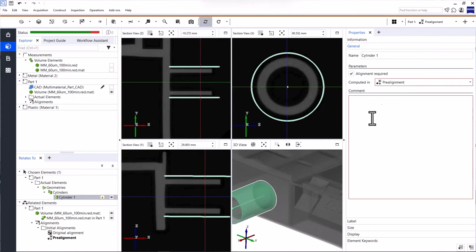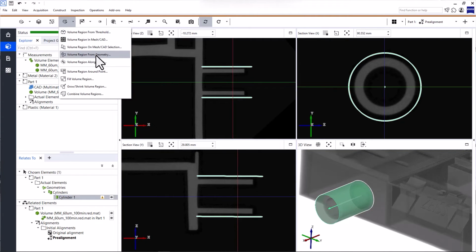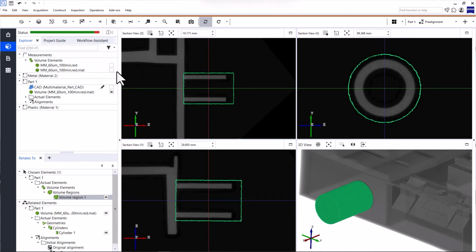Now that we have the cylinder, we can create the volume region. In the main toolbar, open Volume Regions, Volume Region from Geometry. Select the cylinder with Ctrl and the left mouse button. Down here, you can see which part the volume region will be assigned to. This is handy when you're working in a project with multiple parts. Then click Create and Close to create the volume region. You'll find it in the Explorer under Actual Elements, Volume Regions.